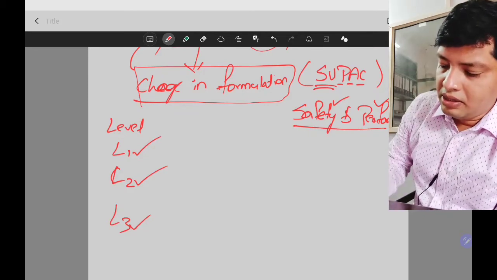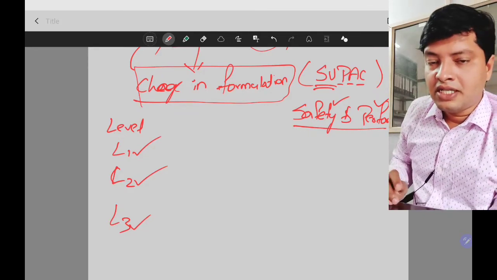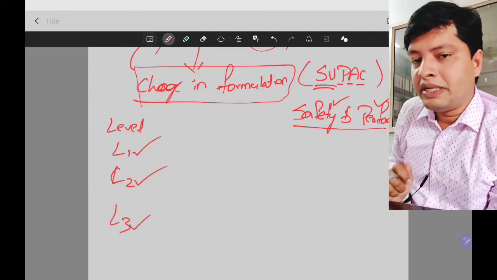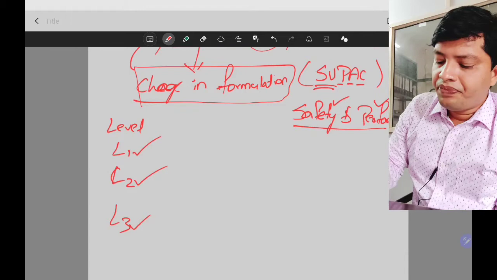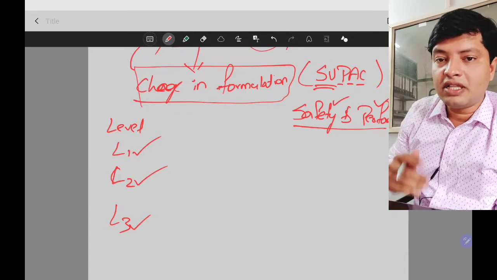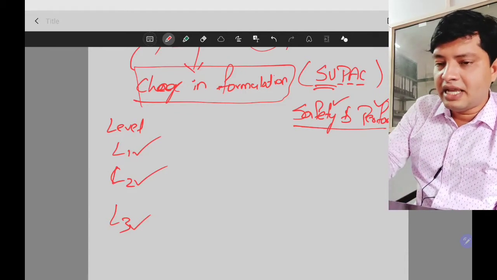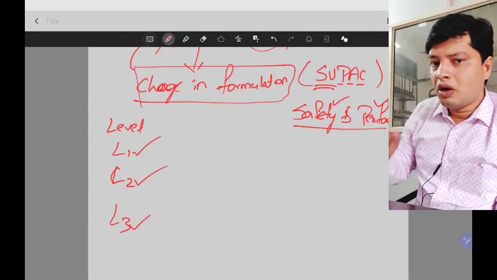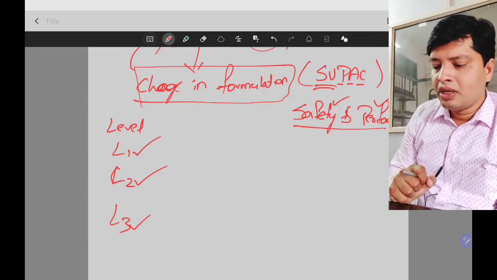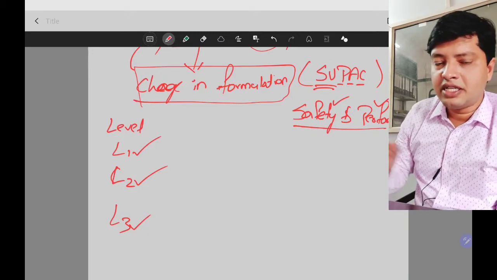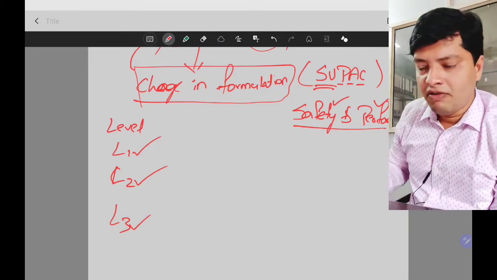Okay, so what type of changes are you going to do? They are categorized into level 1, 2, 3. Then you need to conduct some studies to check, let's say I have changed something in the formula. Now we are saying that the change has only a minor effect on the safety, or you can say stability and performance of the formulation.